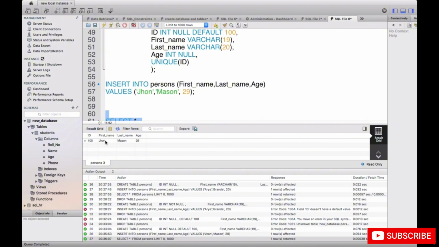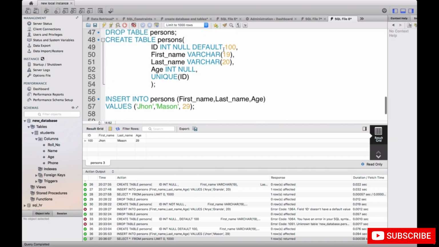The ID is 100, but this time we did not put null over there, it put the default value, right? Although we did not give any ID, the default value is there. So this is how you do it. This is how you give an alternative: you fill in the data if they don't provide any data over there. So that's the default statement.